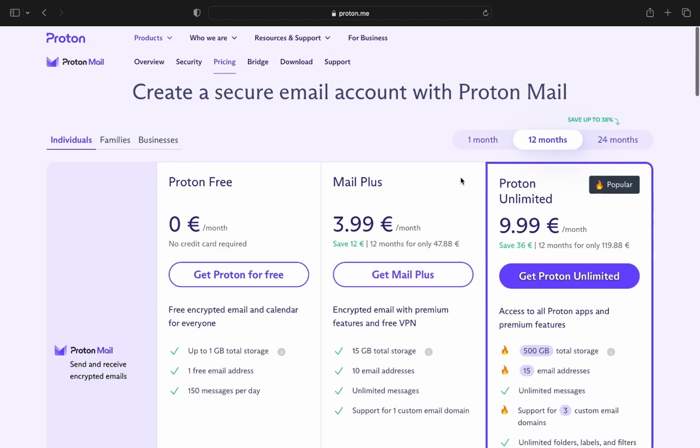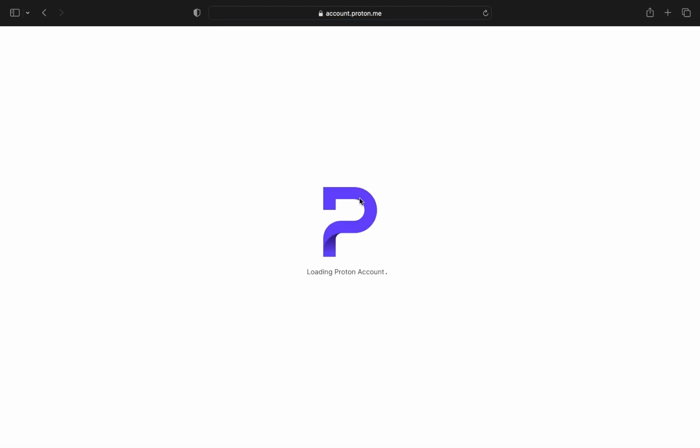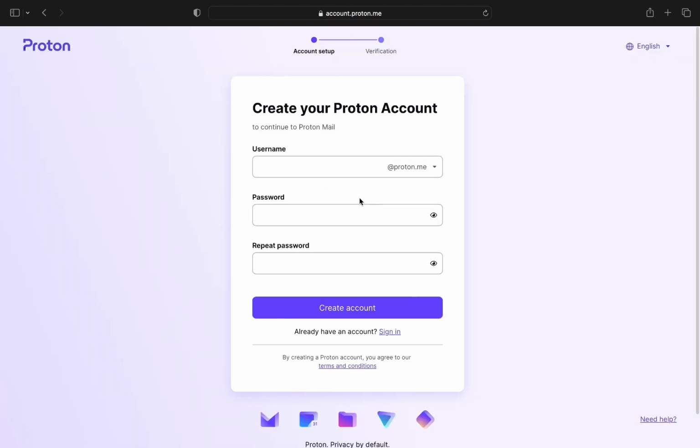Now you will see different plans to create a Protonmail account. For now, I will select Get Proton for free. You need to set up your account by filling up your details. And after you are done, tap on Create Account.